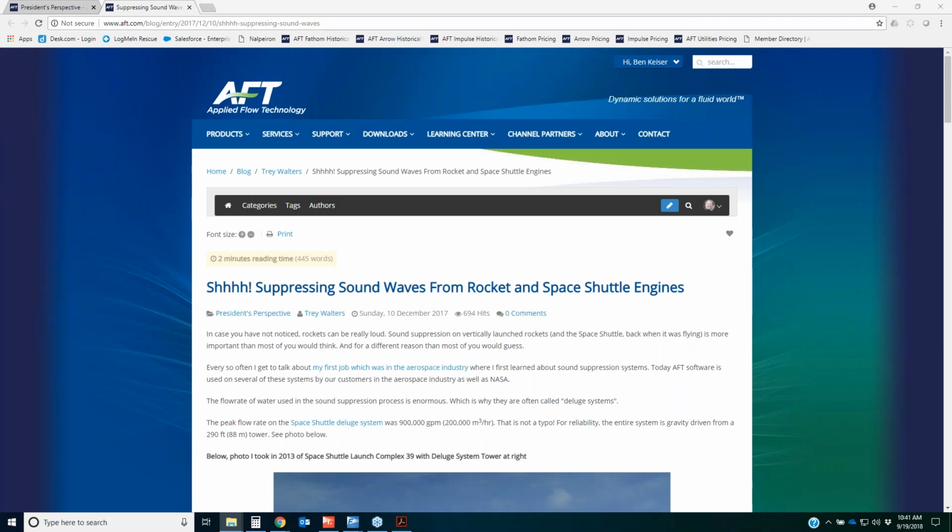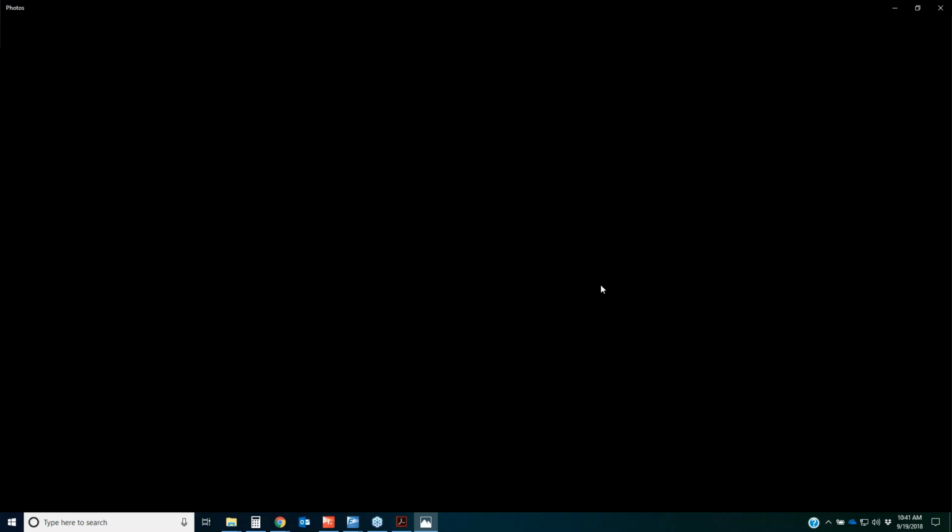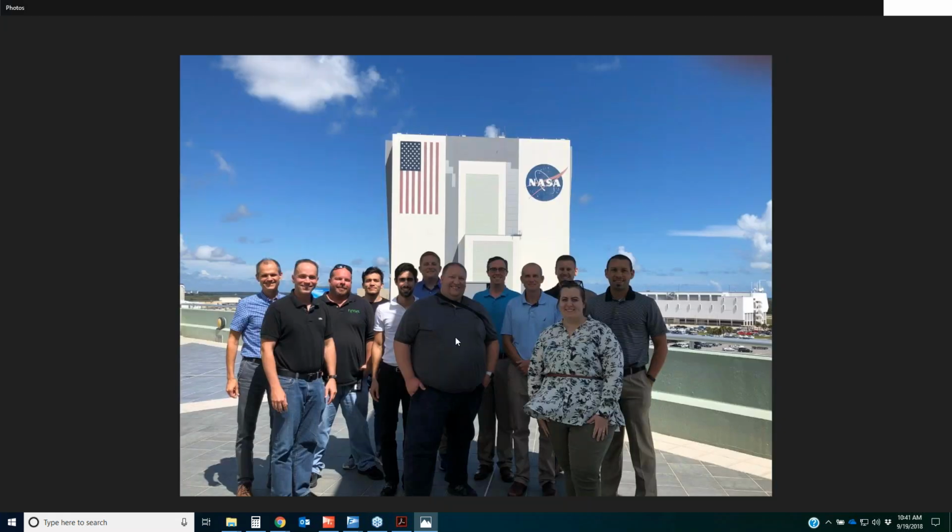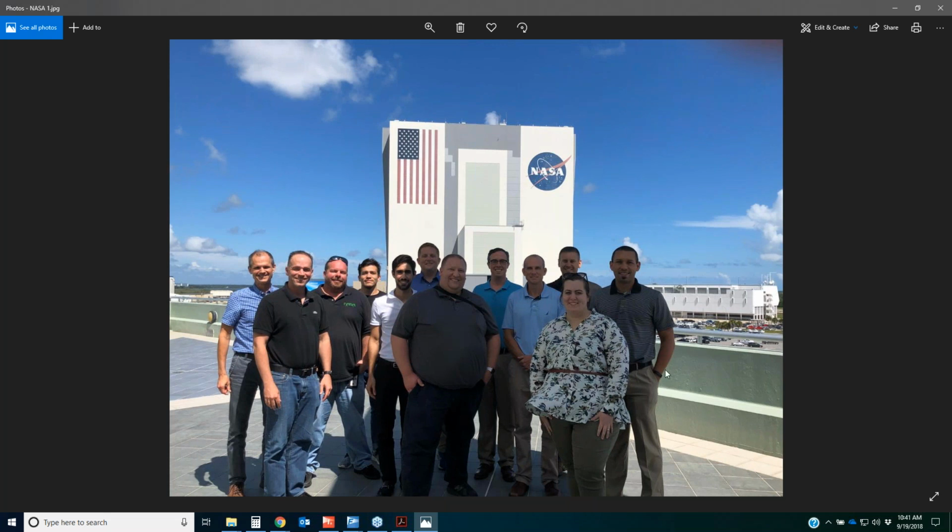And so I'm going to show you a quick picture. This is pretty cool. This is me right here in the middle, and this is all of my attendees in my Fathom and Arrow class at NASA, and we are standing in front of the vehicle assembly building. So when they're building the rocket ships and stacking them on top of each other, that's the big, giant, tall building that they are building it inside of, and just very, very fascinating. I did a lot of tours there, and it was incredible.